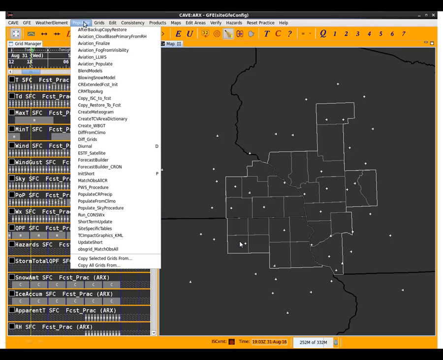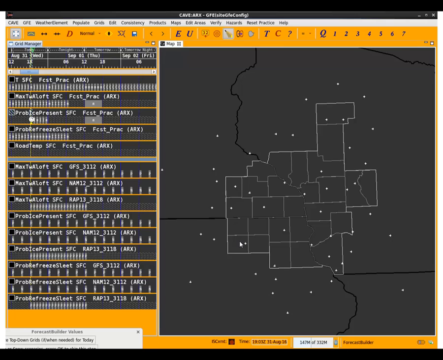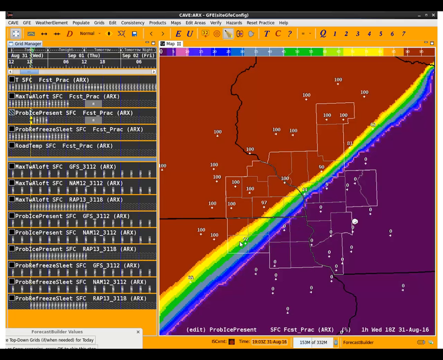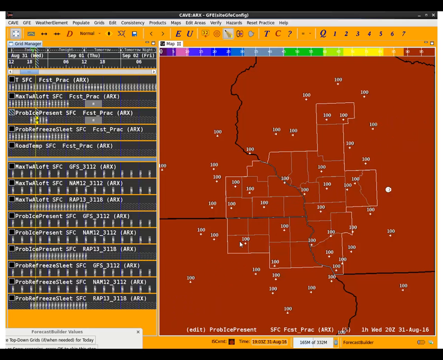So let's replicate that in the GFE. We jump into the forecast builder. We're again going to go to the afternoon. So we'll click on today. Jump into the top-down grids. So you notice here we have a probability of ice present 0 over the southeast part of the forecast area, very similar to the scenario we just moved through. And what we're going to do is basically slowly just saturate that layer within 2 hours, much like the lapse sounding environment that we saw in this scenario.